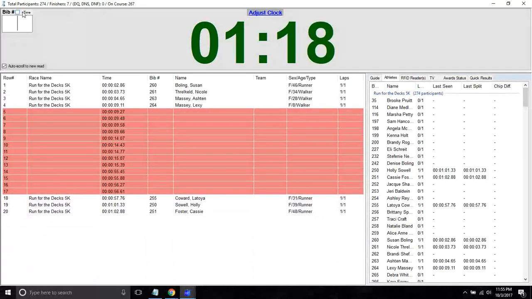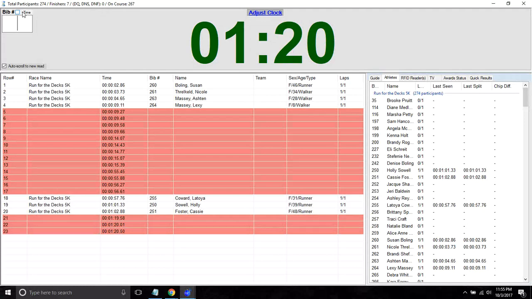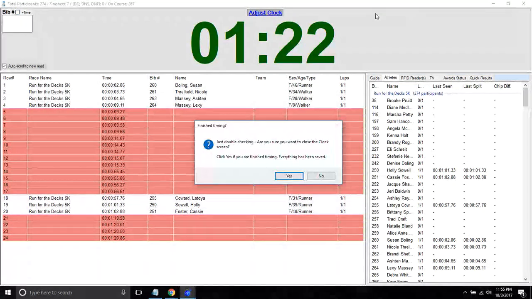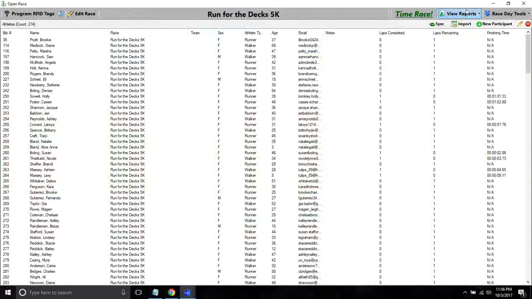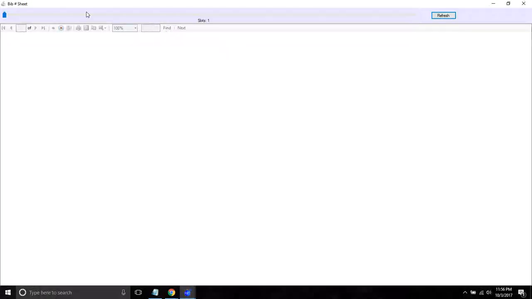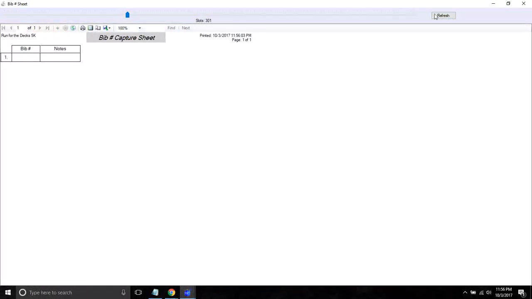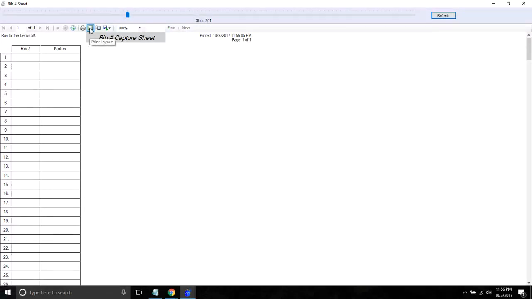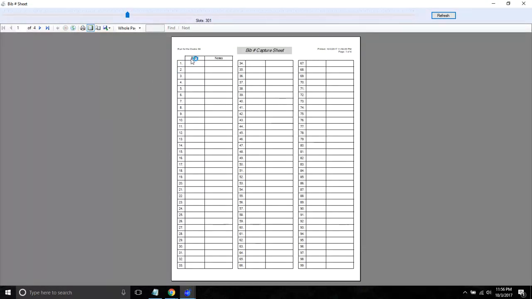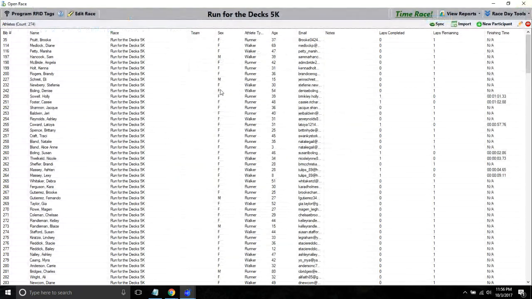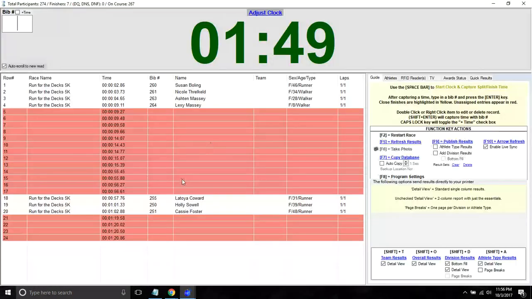In my opinion, the best design is to simply hit the space bar and then have someone at the end of the chute with the bib number capture sheet, which I'll show you real quick here. Let me refresh. And when it prints, it actually looks like this. I have someone at the end of the chute writing numbers down in order. They've got this notes field if they want to randomly write a time down, so it's kind of time stamped, or they can make a note like, oops, I wrote these backwards. So I have one volunteer capturing times and one volunteer writing numbers at the end of the chute.